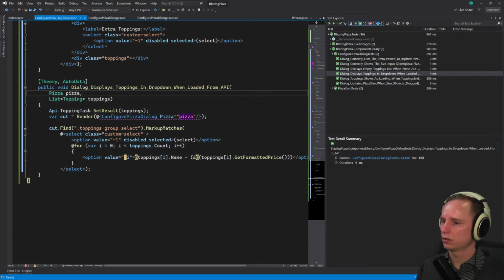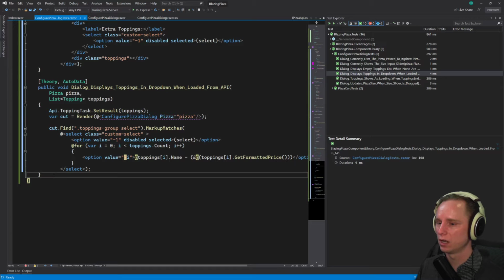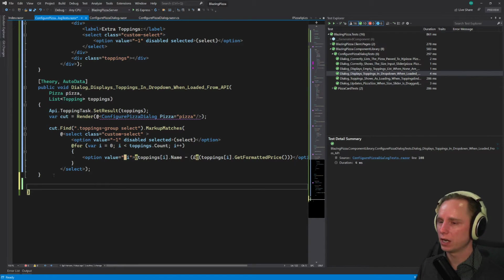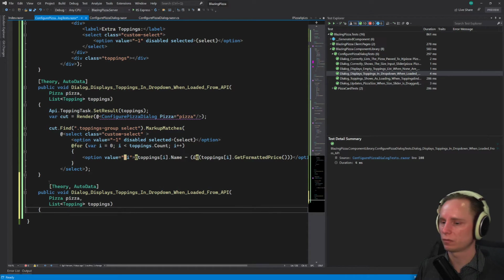The pizza object is generated from AutoFixture, so it might actually already contain some toppings, because that's just the default for AutoFixture. But we can just zero that out before we render our configure pizza dialog component.